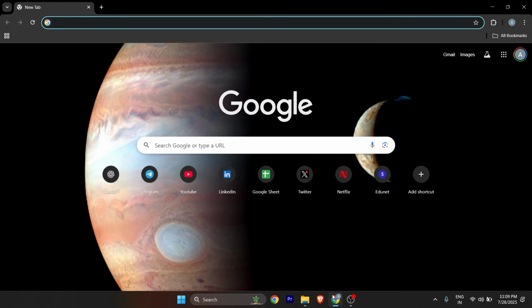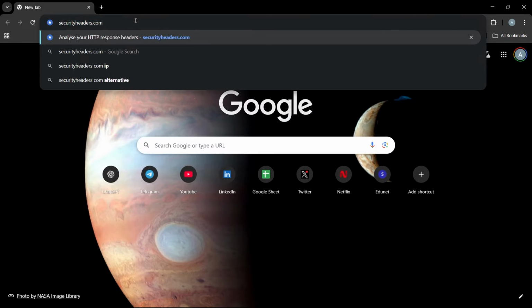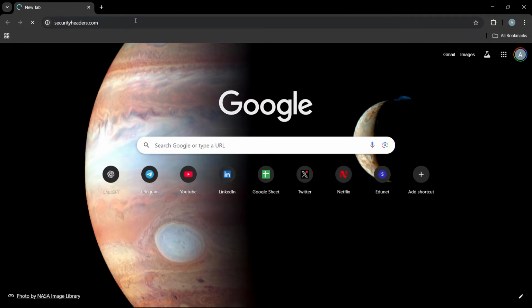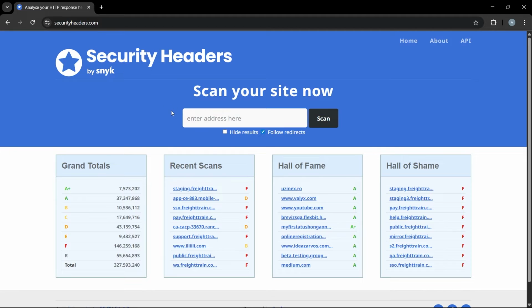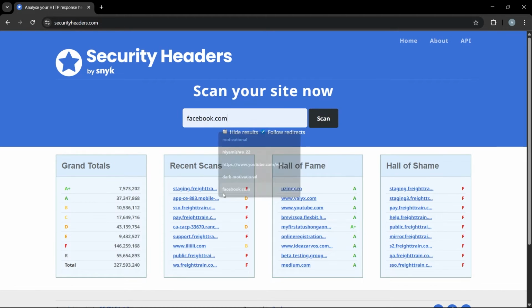Now here, just simply open the browser and search for securityheaders.com. You can see the URL right there. Just simply search there. Don't give any space in between. Now here, it says enter address here. All you need to do is simply enter any web address that you want to scan.